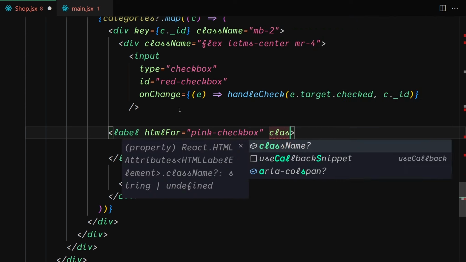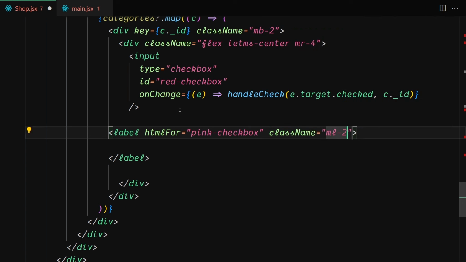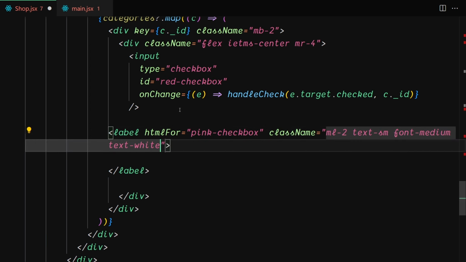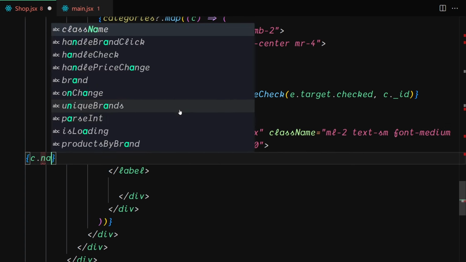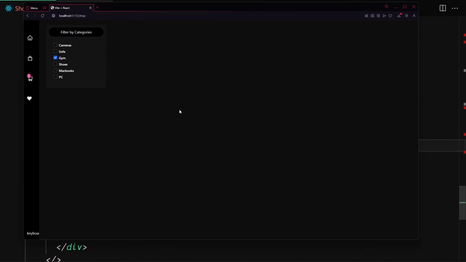So like class name, margin for the left will be set to 2, text will be totally small, font will be medium, text will be totally white, and also for the dark we are going to be specifying text of totally gray of 300. There we go. And let's just render our names right here. So the category is name, so I'm going to save this file, and here you can see we have these categories like camera, sofa, gym, shoes, MacBook, and all of that.